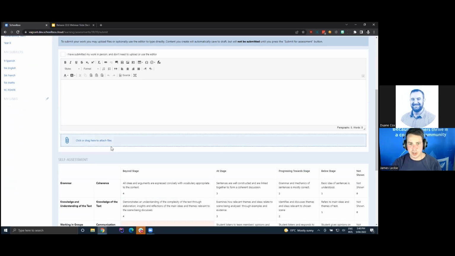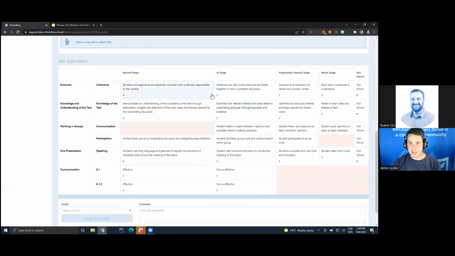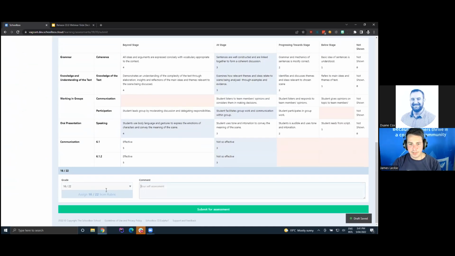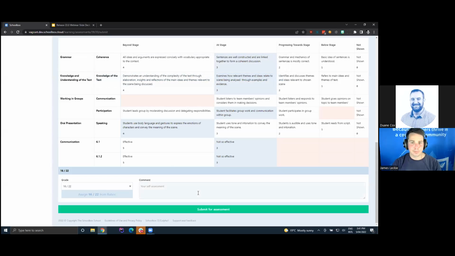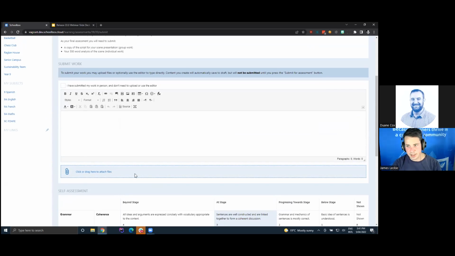So firstly, the student submits their file. Obviously, they attach the file and then they self-reflect on the rubric here. They can leave a comment and a grade, and then they submit for assessment. So it's one submit button now rather than a two-step process.